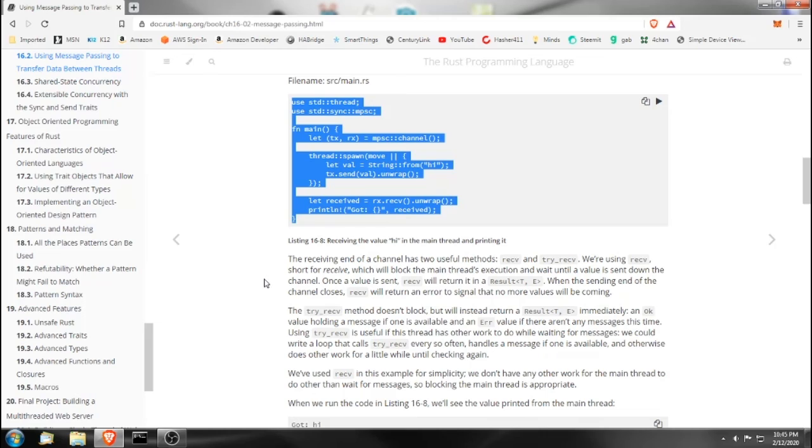When the sending end of the channel closes, recv will return an error to signal that no more values will be coming. The try_recv method doesn't block, but will instead return a Result<T, E> immediately: an Ok value holding a message if one is available, and an Err value if there aren't any messages this time. Using try_recv is useful if the thread has other work to do while waiting for messages. We could write a loop that calls try_recv every so often, handles a message if one is available, and otherwise does other work for a little while until checking again.